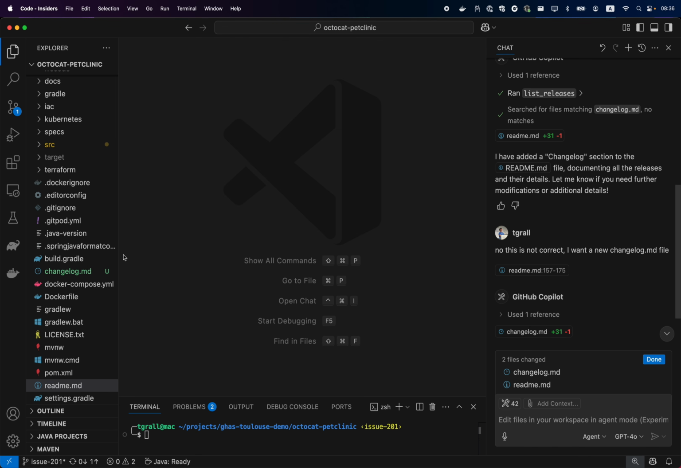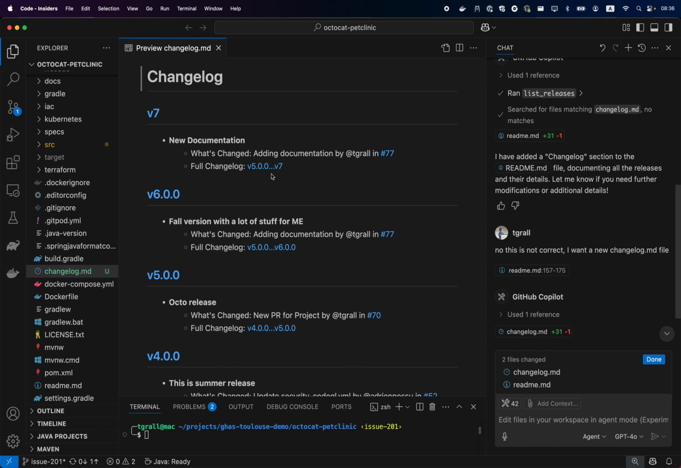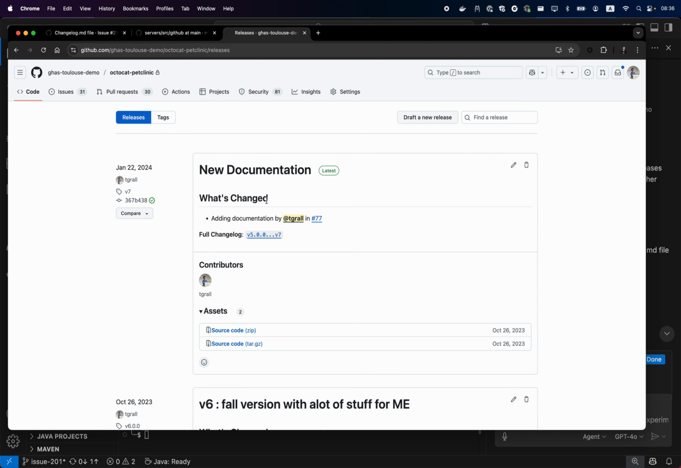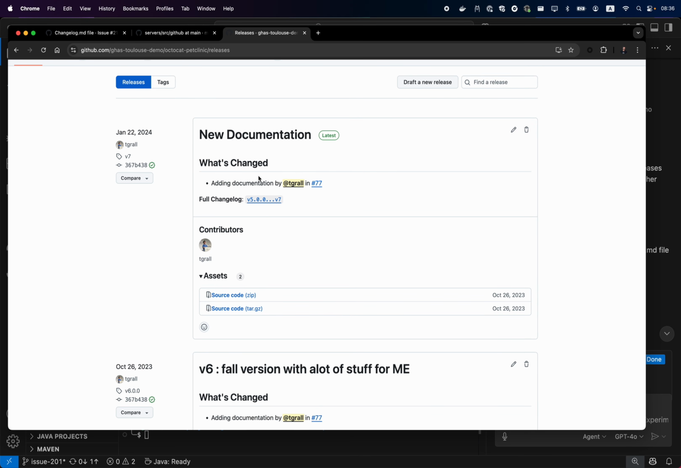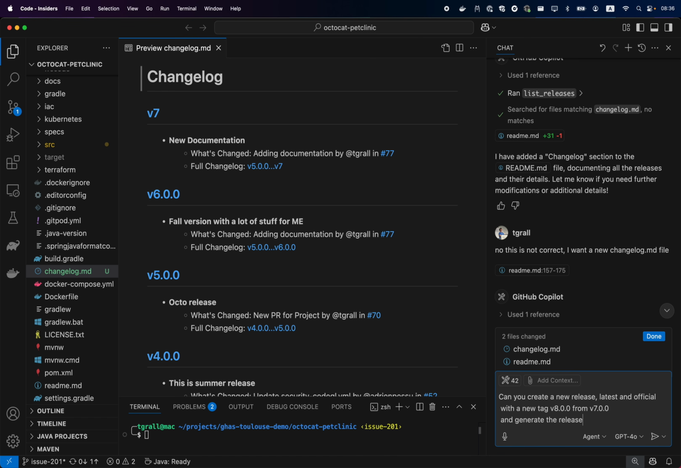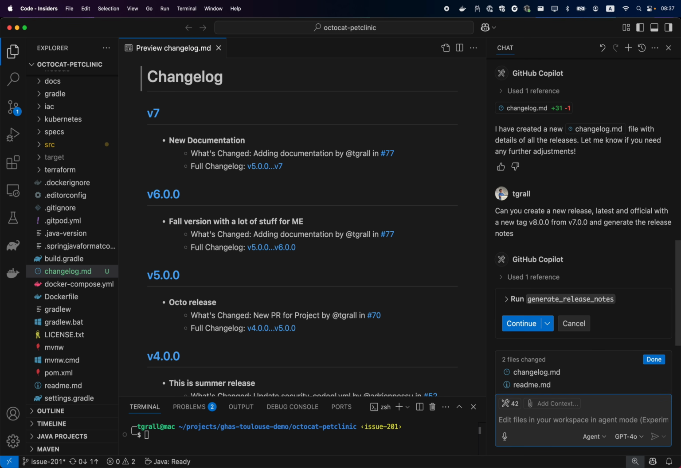And let's do a last task for this project. So I have the changelog file, and now what I want, I want from the latest release to create a new release. So from the new documentation based on V7 tag, I want to create a new tag on a new release. So just asking Copilot in agent mode to do it. So creating a new tag V8 from V7, I want to generate the release notes, and I want also this release to be the latest and official release.